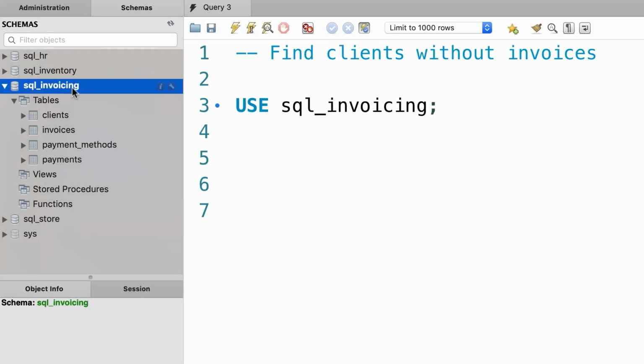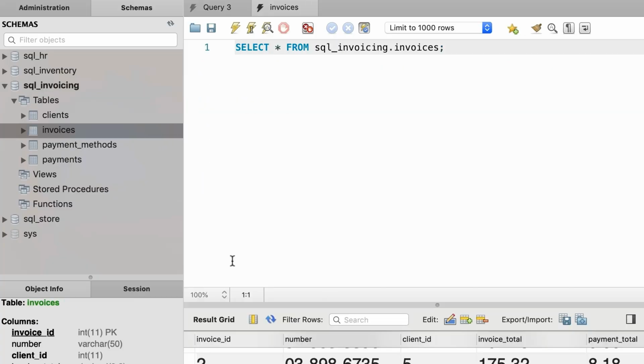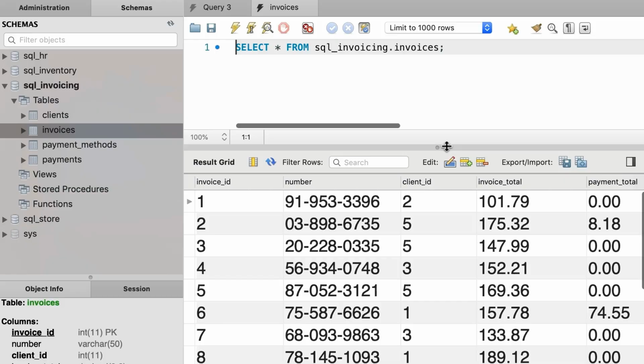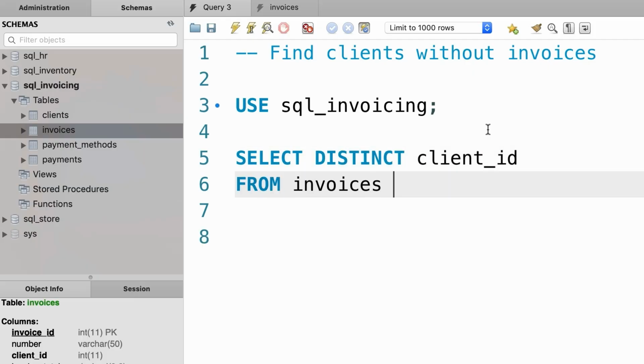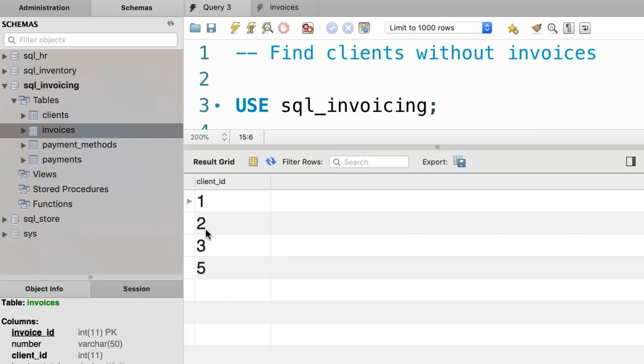All right, in our SQL invoicing database, we have this invoices table, and in this table, we have the ID of each client. So first we need to get the unique list of clients, and then we'll use that list to find clients who don't exist in this list. So back to our query, let's select distinct client ID from the invoices table. Execute. These are the clients with invoices.